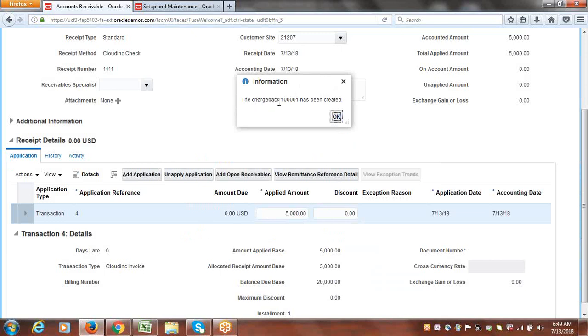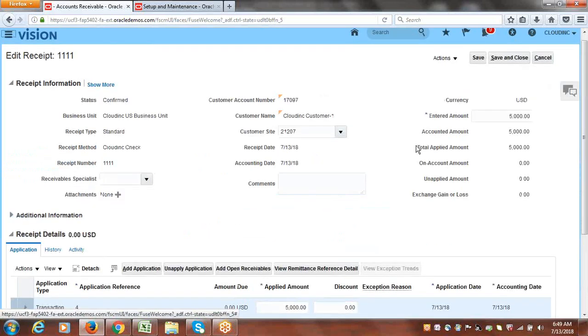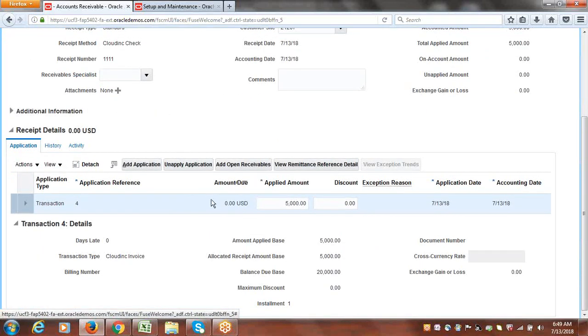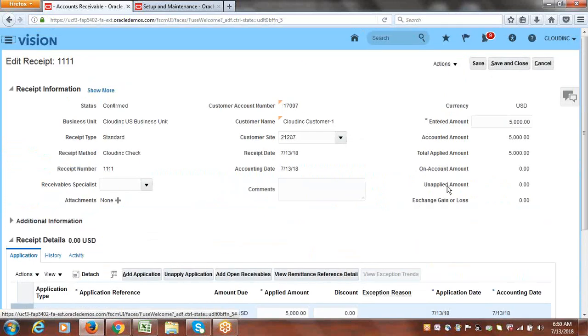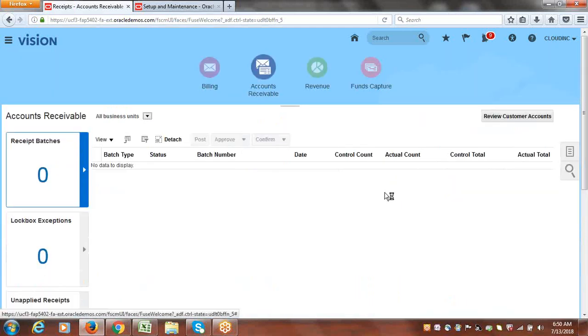The chargeback number is 1,01,000. Now if you see within this transaction, amount due is 0 because the system closed this open item. It will open with a new transaction called a chargeback transaction. Now you can say save and close.